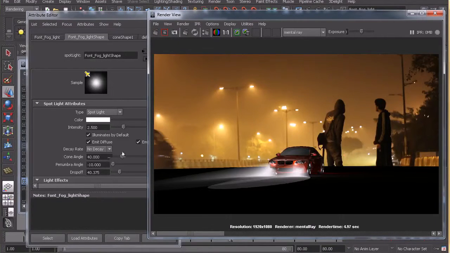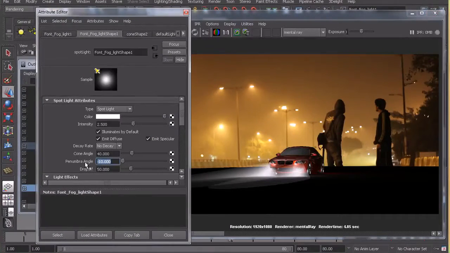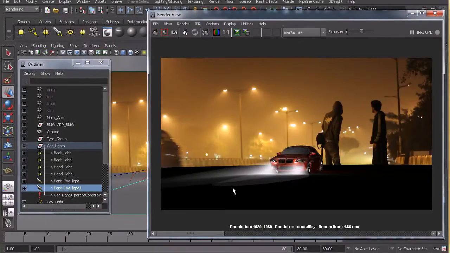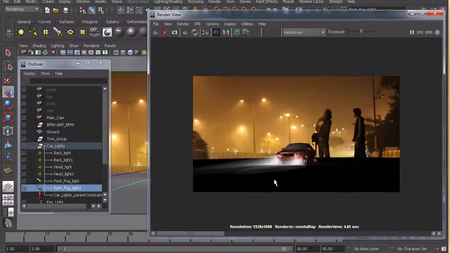Okay, so we'll change some more options. Penumbra angle to -10 and drop off to 50, and the cone angle should be 40. Now we have this hard edges issue that we can easily fix in comp, because we are going to render this layer separately and we will blur that. So we'll not take care of this.